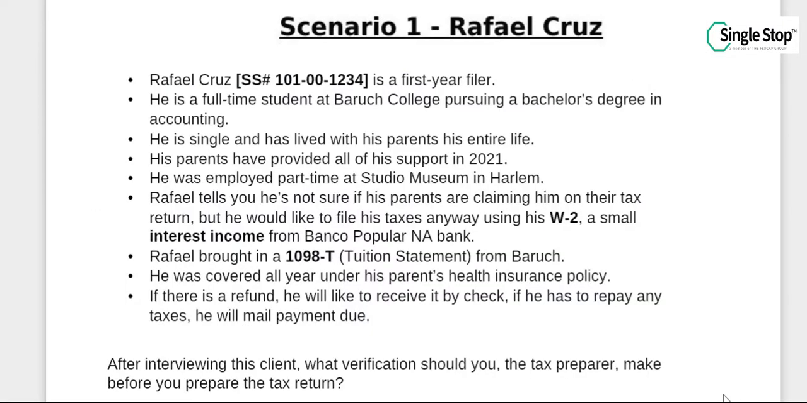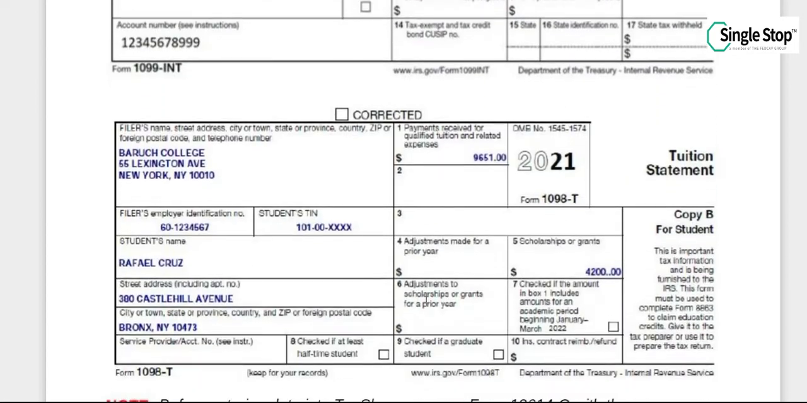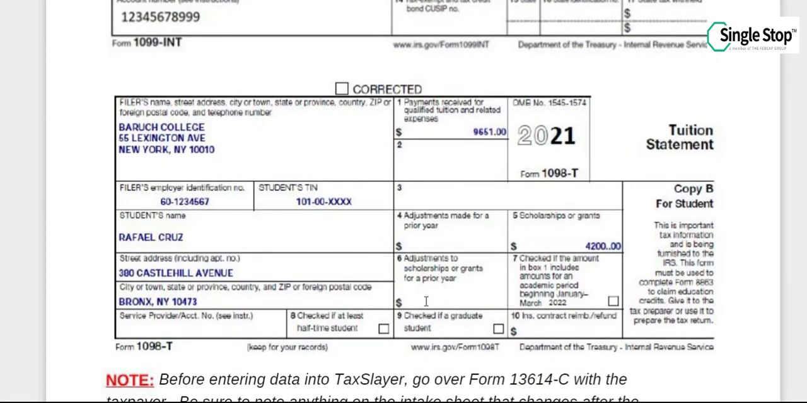So now remember from scenario 1, Rafael provided us with the 1098-T form. So now that he's no longer a dependent on someone else's return, he can now claim the tuition credit. So let's go ahead and add that credit on his form. For the purpose of this training, Rafael is at least a half-time student, and we can only add qualified tuition and related expenses.